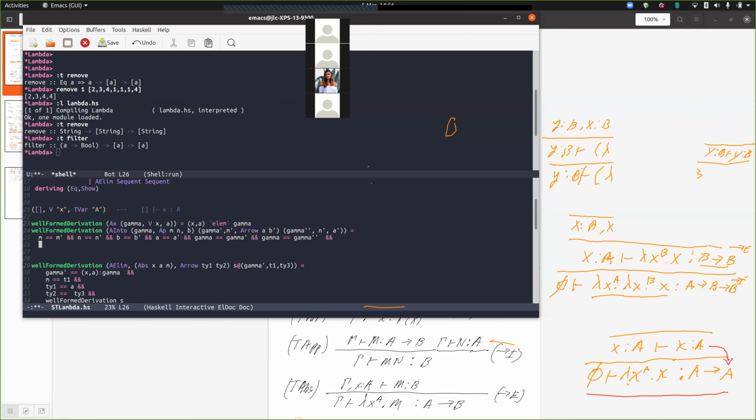And well-formed derivation. And so now here I can write this as like S1 at S2 at S1 and well-formed derivation S2. All right, now what's the chance that this is going to load?